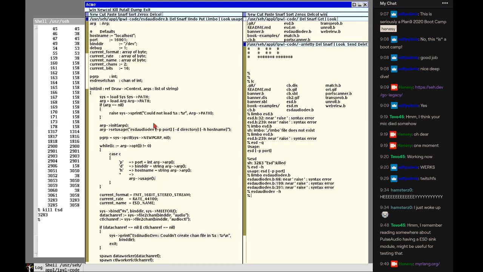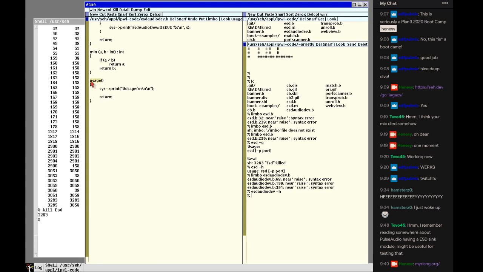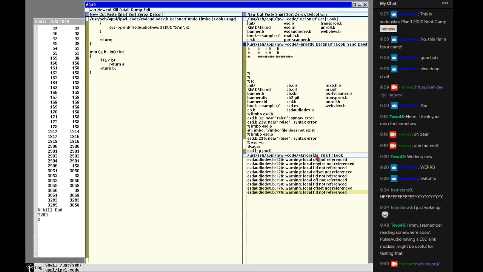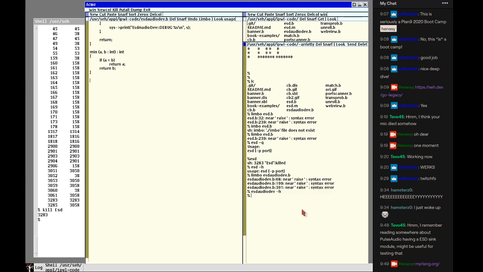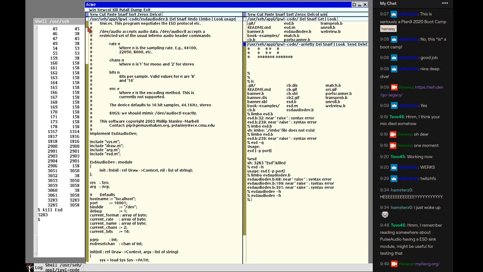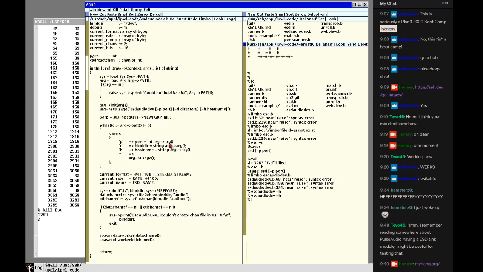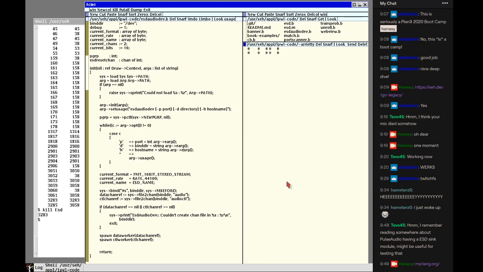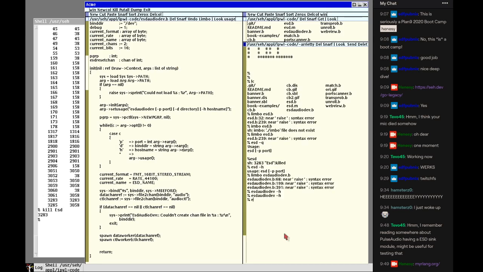Don't need that exit anymore, that's redundant. Don't need this usage anymore, that's redundant. Glorious. Hasty audio dev dash h. And I bet we need some e-args. There we go. Cool. Hasty audio dev dash h, and we get a usage message. Very nice.